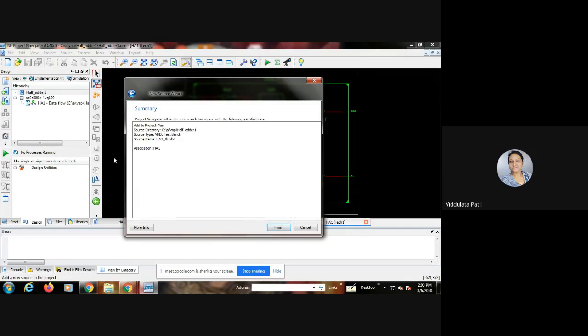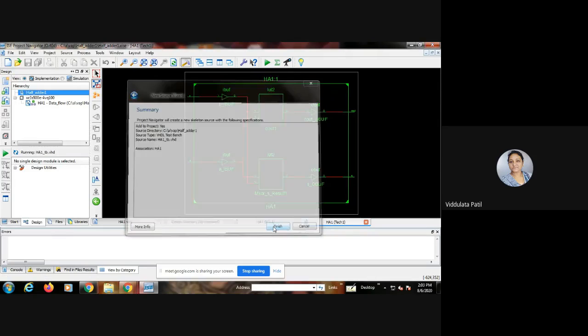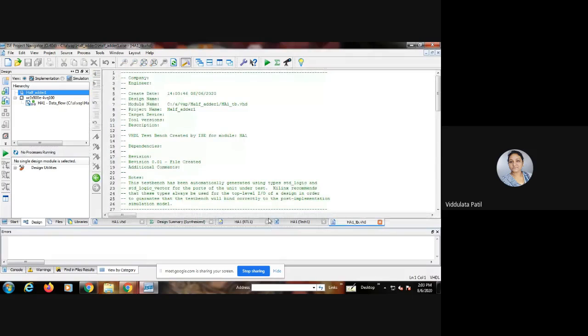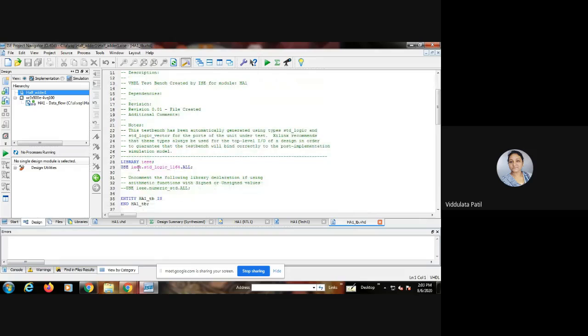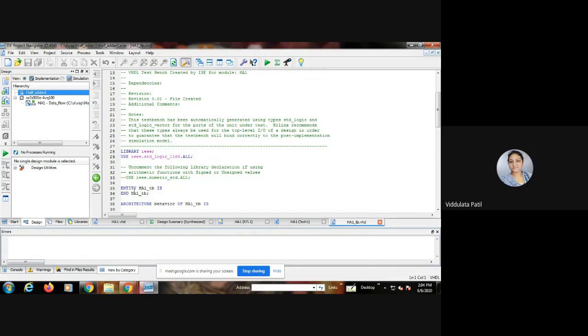Click on next. Okay, so here this is a VHDL test bench, the source name is HA1 underscore TB, and it is associated with the VHDL code of HA1. Okay, click on finish, and then you will get this test bench file open. Okay, so here you can see that this is similar to the code which we have written already. Okay, so here this library will get included, and after that there will be entity.